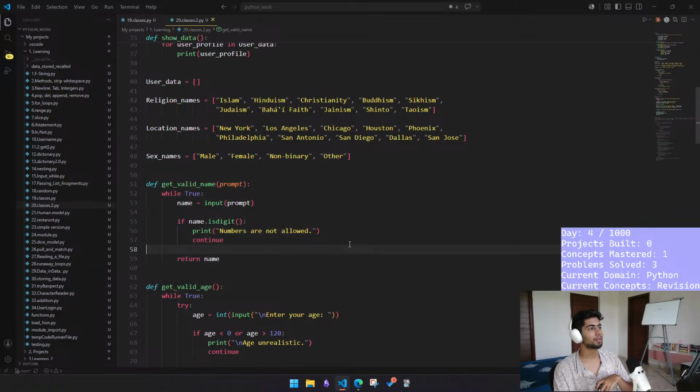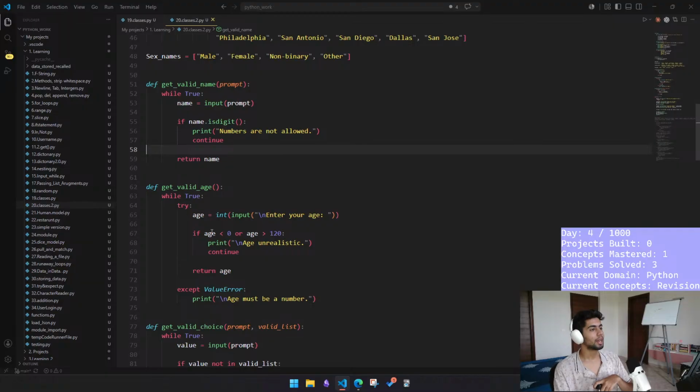If someone is throwing around a trash name, get valid age. So what we are trying to do is try and except, while true. We are running a loop that constantly tries the age. But where's the except?